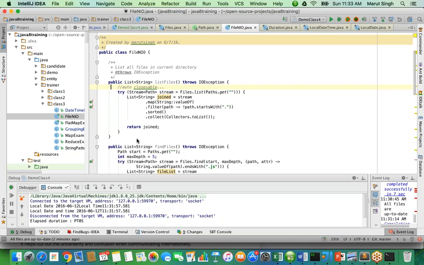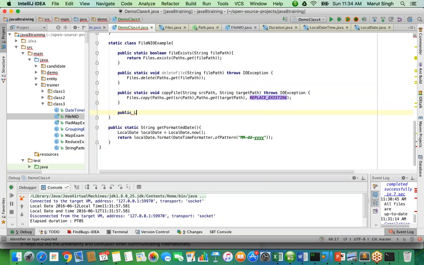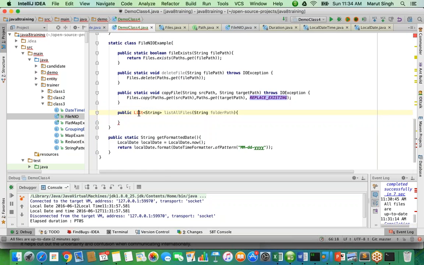Let's say I want to list all the files inside a particular directory. Now this part is interesting. So let me start by saying list all files, and I say String. Inside a folder, I want to walk through all the files and find out their paths in a non-blocking fashion. So what do I do?